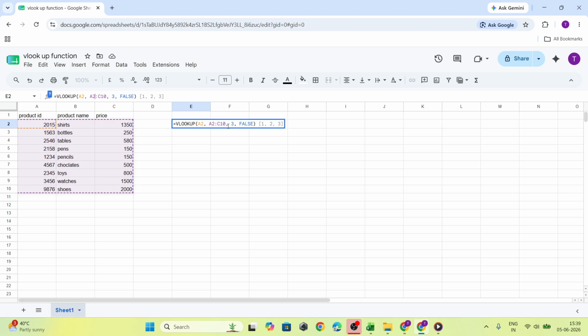The final argument, FALSE, tells Excel to find an exact match. This is especially important for product IDs because you usually want the formula to return a result only when the ID matches exactly. If there is no exact match, Excel may return an error, which is normal and usually means the product ID was not found in the table.